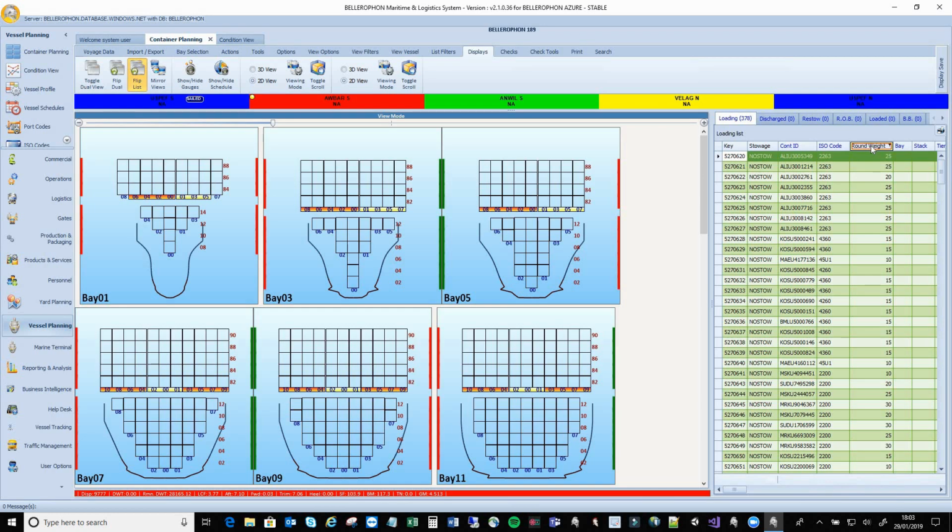And I can sort the weights of my containers. And I can begin loading in the same way. So we'll just do that now. I won't spend a huge amount of time doing it. I'll just plan a few containers just to refresh your memory on how simple BELLEROPHON makes this process for the planner.